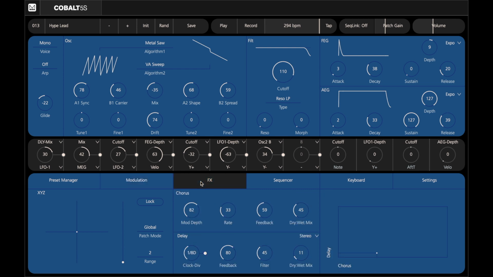The next panel over is the effects panel. The Cobalt5S, you can run 2 effects at one time, chorus and delay. And just as with everything else, I have fine control over all the parameters of my effects.